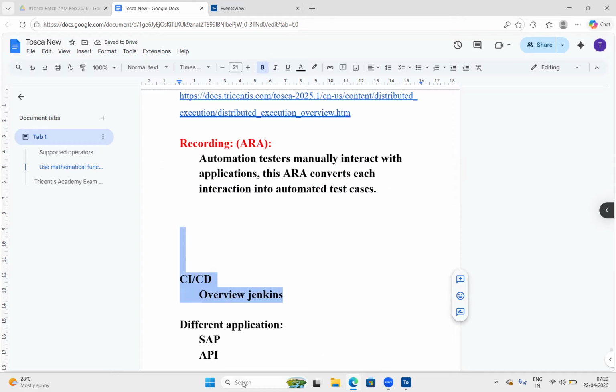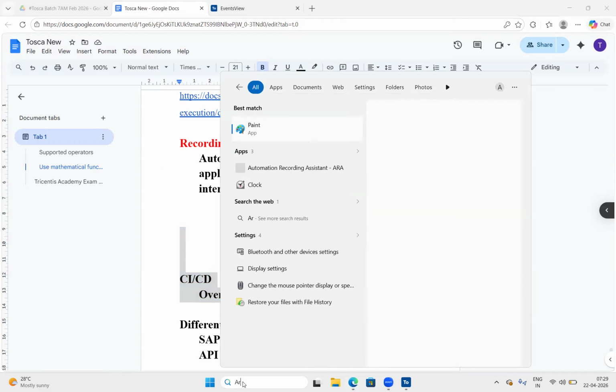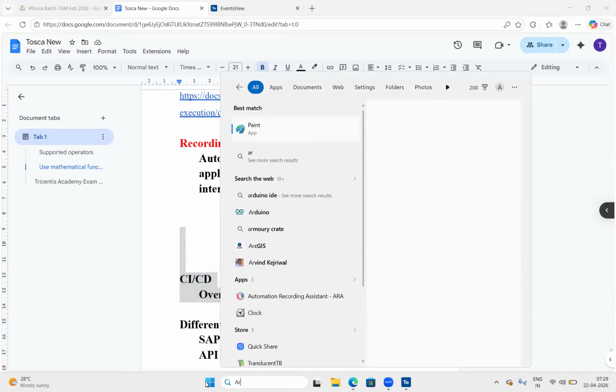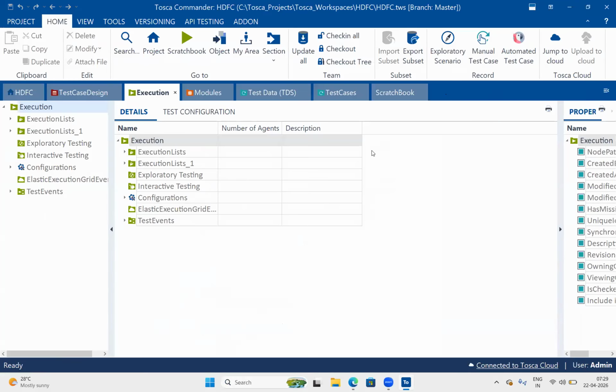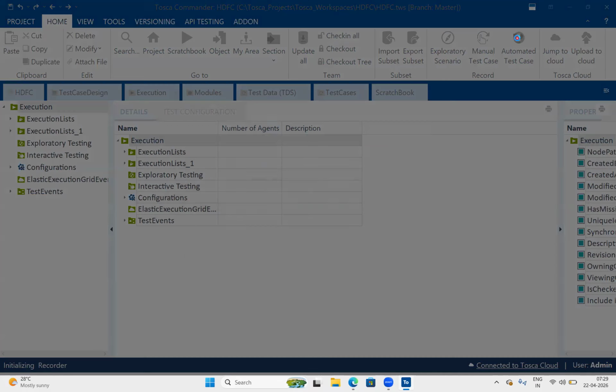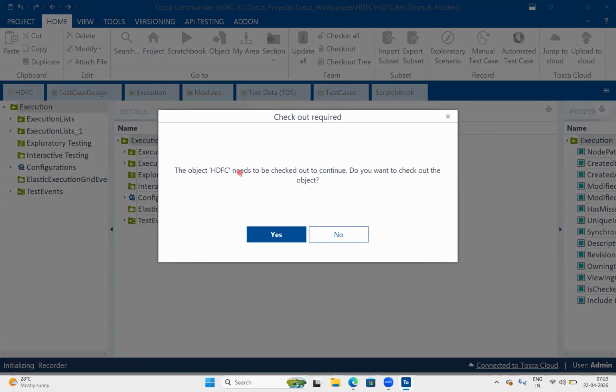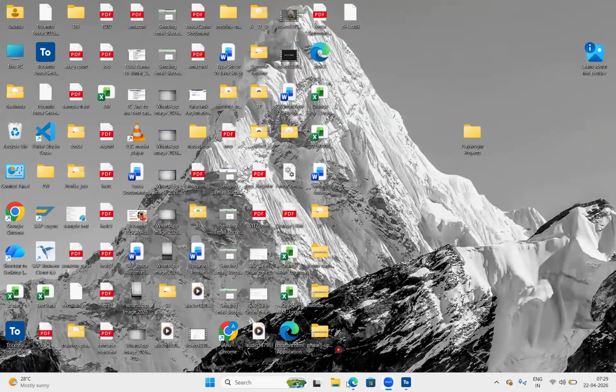ARA is nothing but, just search here, ARA Automation. When I enter here, you can see ARA, Automation Recording Assistant. This is one of the standalone options. We have two approaches. One, you can directly install ARA manually, or within Tosca Commander you can also see this ARA feature available in the record section. Here you can see this is the recording section. Click on this ARA feature. If you want to perform something in interactive mode with module creation and all, just perform checkout at your project level.